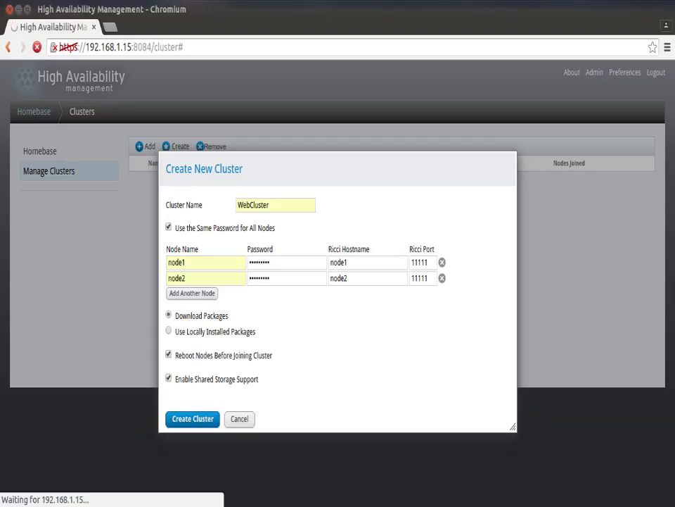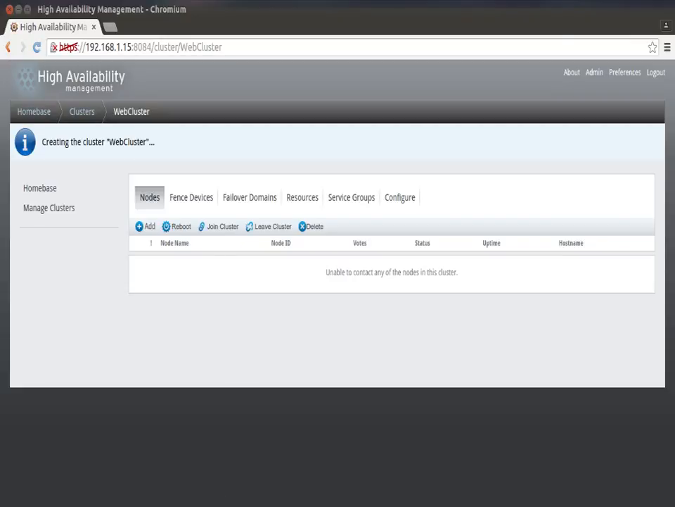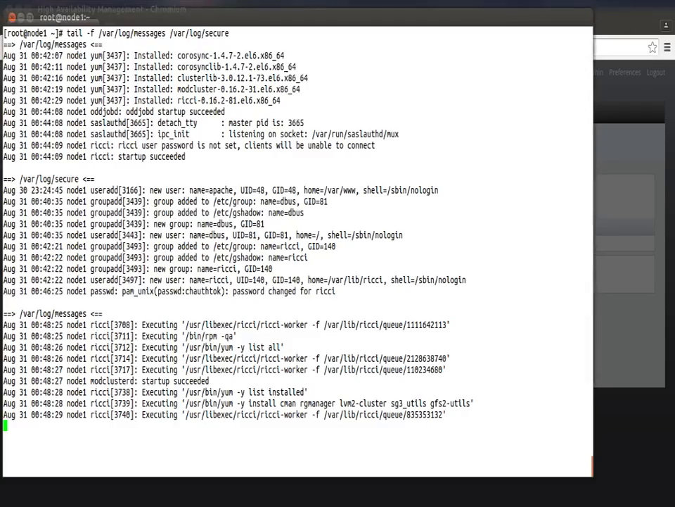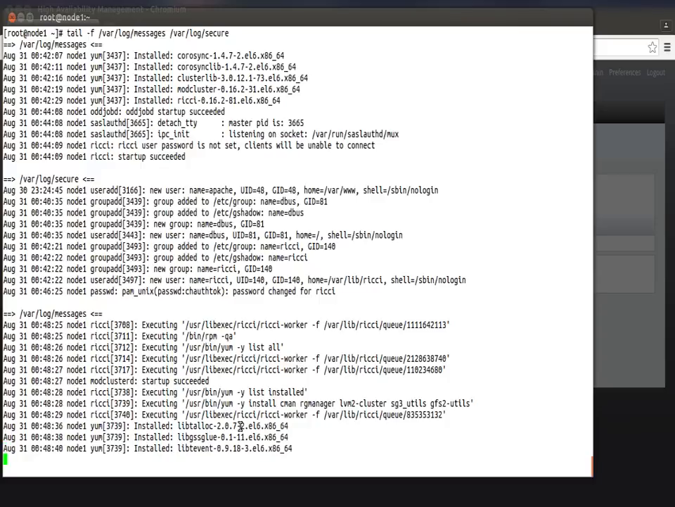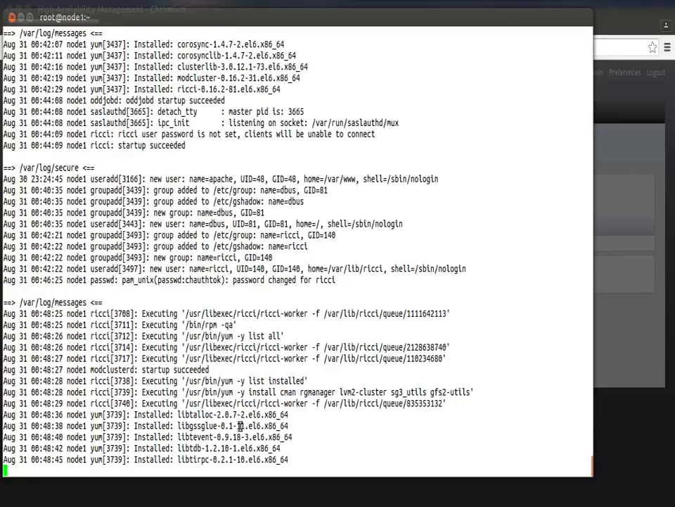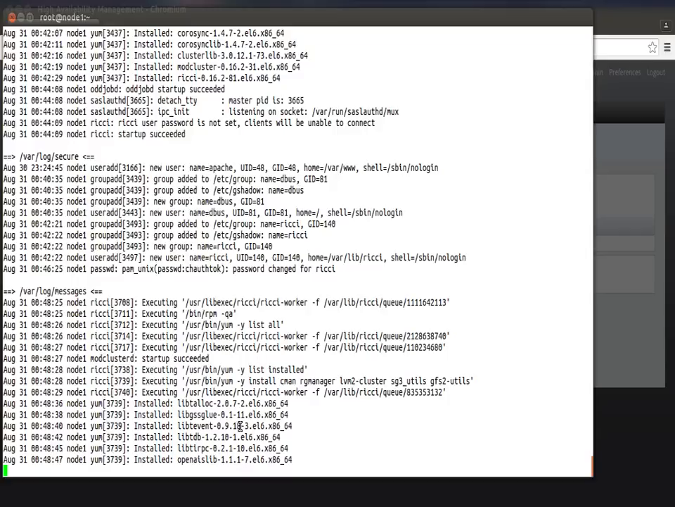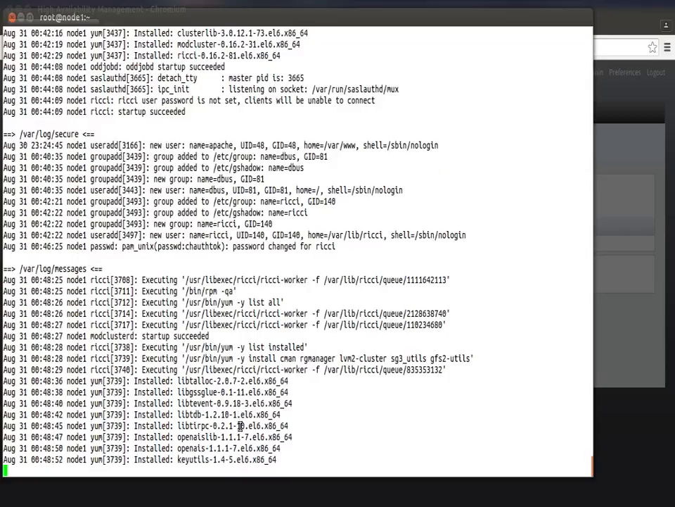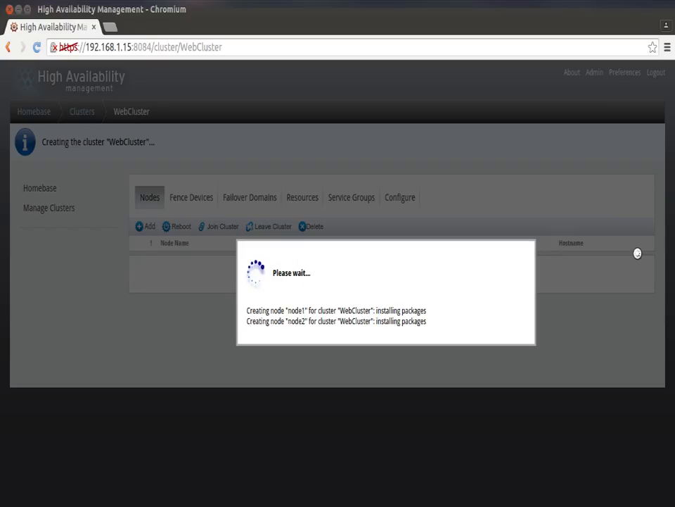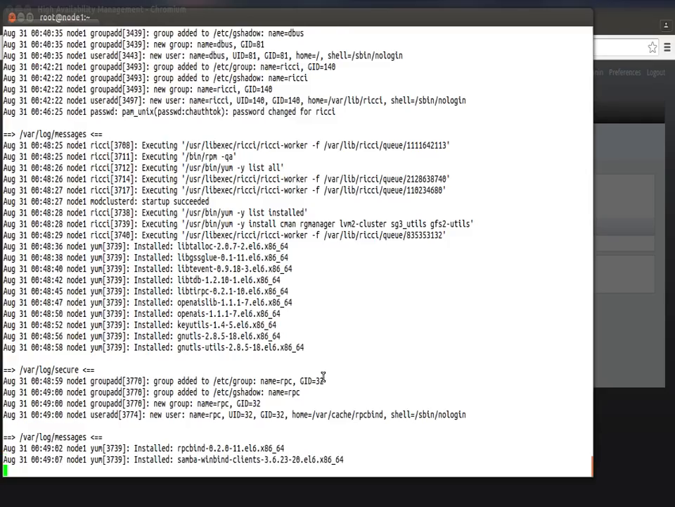Just want to show you what exactly it does. So create cluster. It has started. Just go to node 1 and you can see it's started installing some packages which are required for the cluster services. It's going to do the same on both the nodes. It's going to take some time for the update. It's going to take somewhere around 10 to 15 minutes to install the packages on both the nodes.